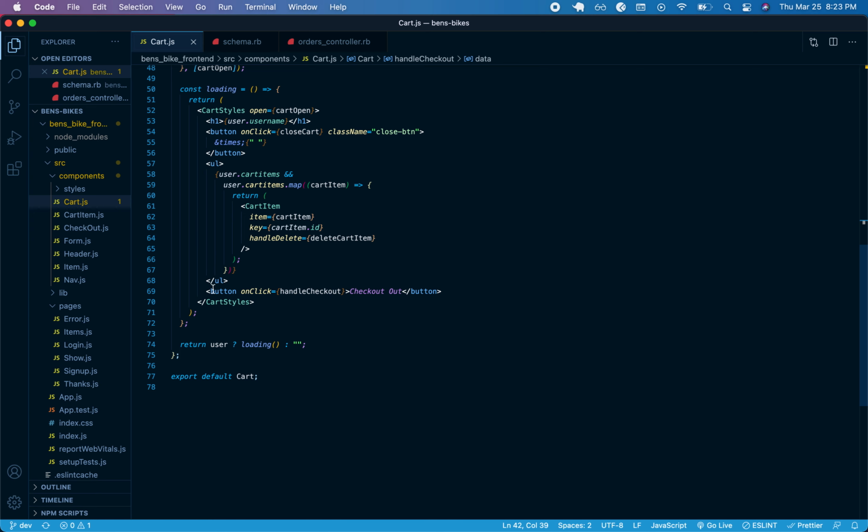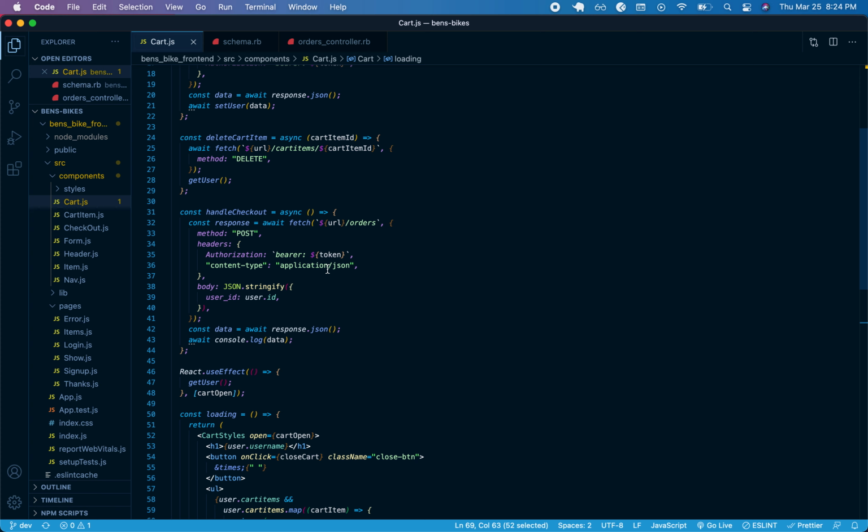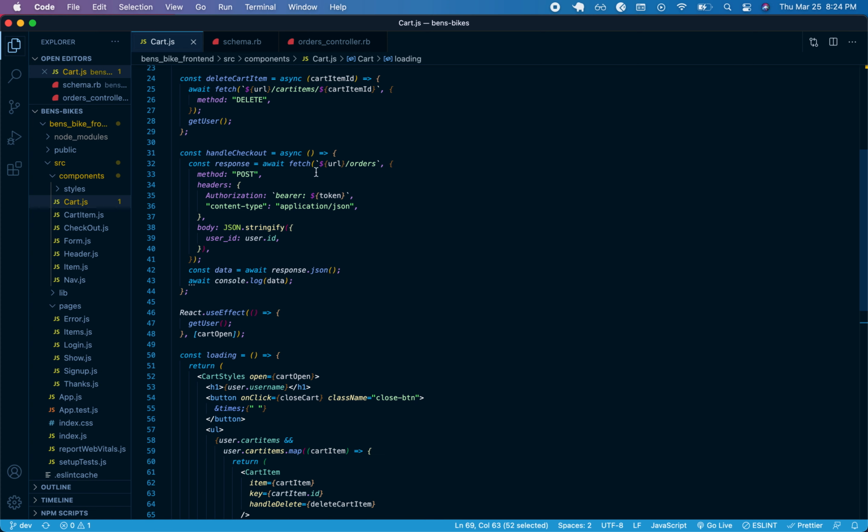And when you click on this button, it's going to invoke handleCheckout. And handleCheckout is going to make a post request to this endpoint called orders, send the JWT token along because this route is protected by authentication, and then it's going to send in the body the ID of the user. That's really all you're doing with the front end for now. We'll definitely do more in the future.